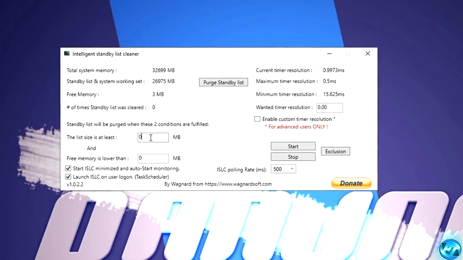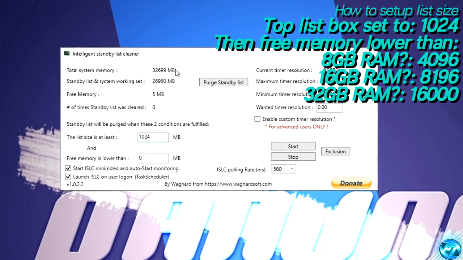For the first box, we're going to be setting a value of 1024. For the second box, we need to customize this value depending on the system RAM you have installed. At the top here, you can see I have 32,000 megabytes or 32 gigabytes of system RAM installed. What we're going to do is roughly half the total system memory you have and put it into this box found here. Roughly half of 32,000 is 16,000, so that's my value.